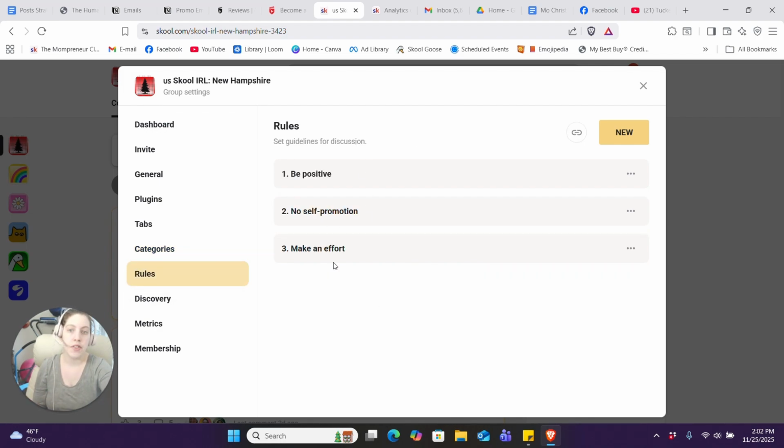The rules, these rules are only used when people are reporting something. So if somebody goes to report a comment or a post, it'll prompt them with these rules and they have to select which rule is broken. So that's what these rules are for. So make sure, again, that you use these accordingly.